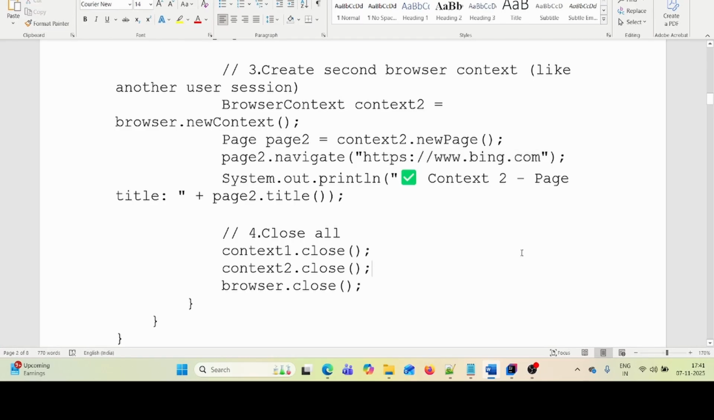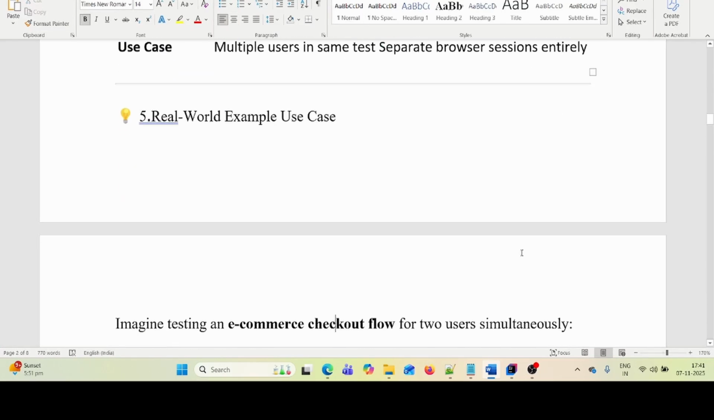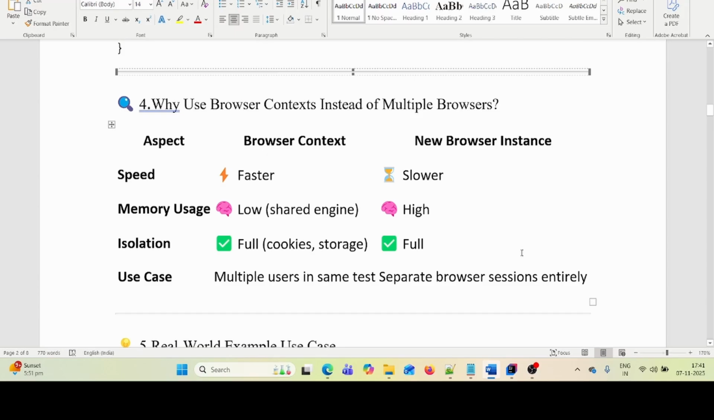Next, why do we use browser context instead of multiple browsers? Speed: browser context will be faster, a new browser instance will be slower. Memory usage: browser context is low because of the shared engine, a new browser instance is high. Isolation: full for browser context, including cookies and storage. For a new browser instance, that is also full isolation.